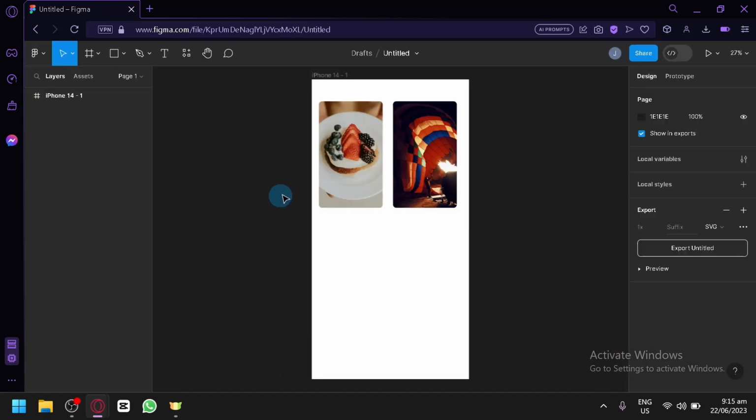And now after you open your file that you would like to convert, all you need to do now is go over here on the right side. You're going to click on export over here. You're going to click on the plus button. Then simply click on the PNG. Choose SVG. Then simply export untitled or export the file that you have by clicking on export.